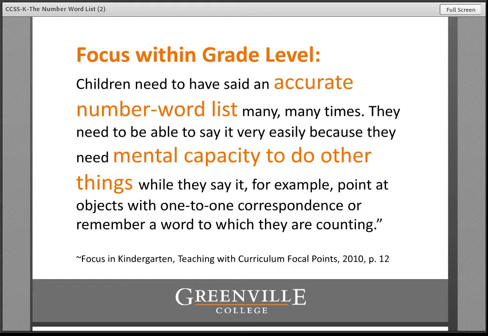Here you see the Focus in Kindergarten document expresses the need for learning the rote count in order to reduce the cognitive load when they are required to employ one-to-one correspondence to count actual objects. There's actually a lot for a child to put together in a very coordinated way in order to accurately count. Having an accurate and fluent number word list is essential.